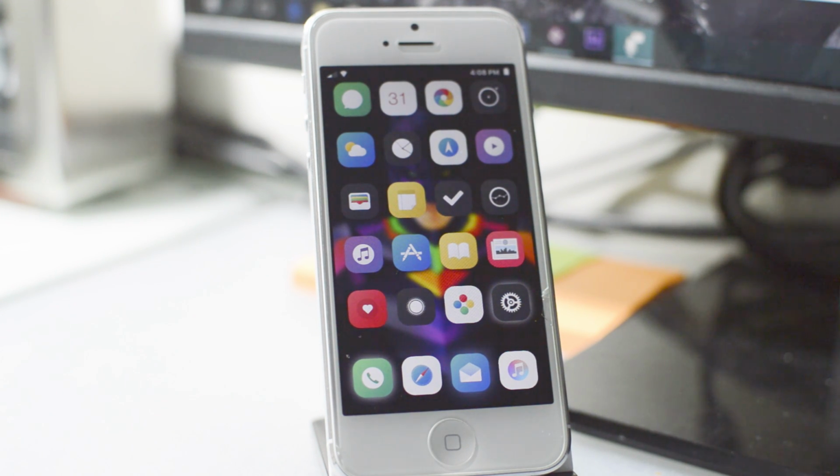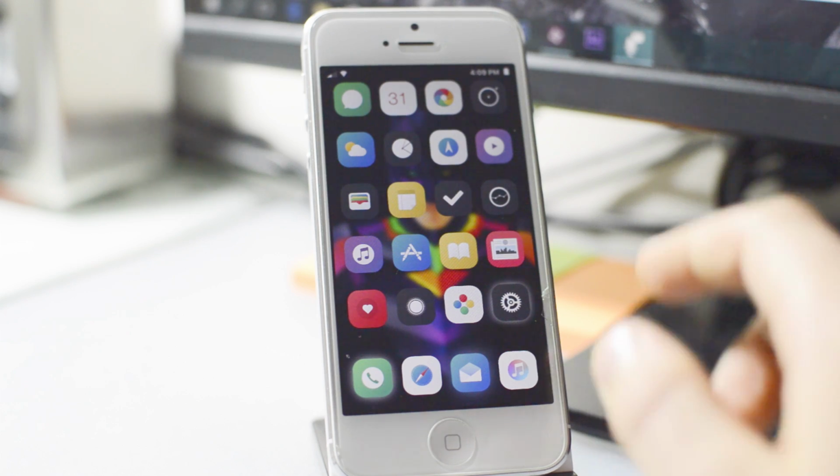And an alternative to this would be called No Slow Animations, although I'm not sure it works for this iOS yet, so we'll see if it comes out. I'll update you in the description if it does come out and it actually works.